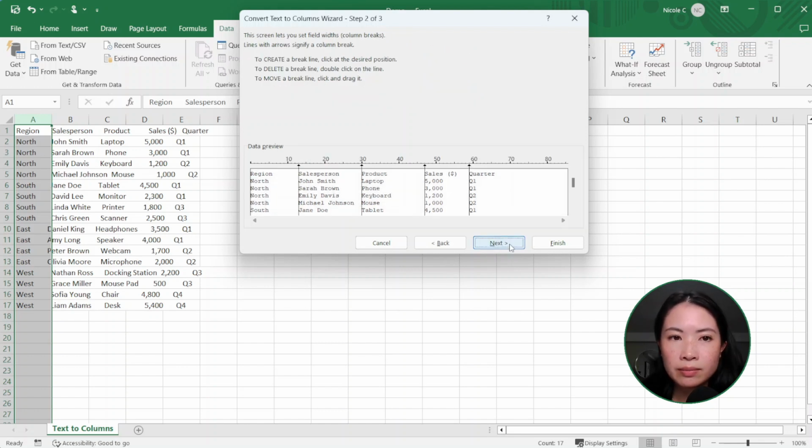Let's click next. If I wanted to change things and I thought, you know what, I want to include the salesperson's name with the product together, what I could do is just move these lines over so that now these are together. If I no longer want it together, I can just move this line back.